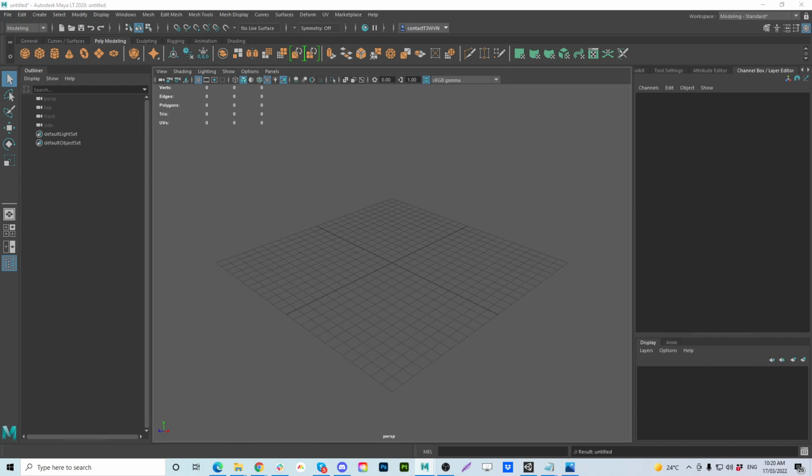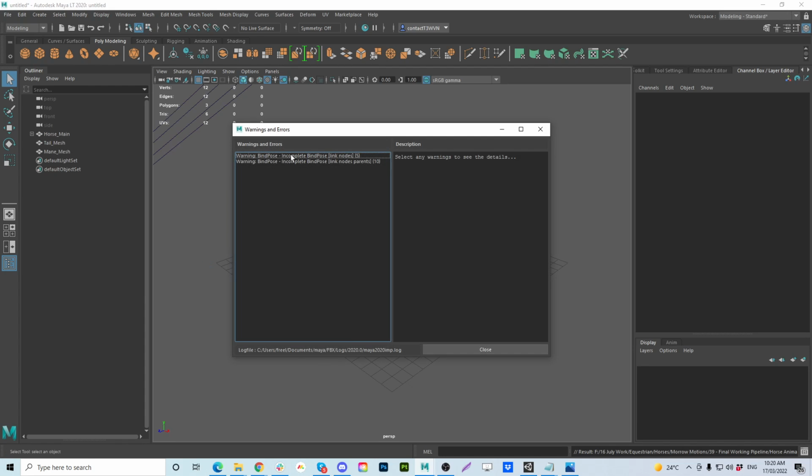I will bring in the gallop. It's going to give some warnings, but these are just warnings. These are bind pose warnings. Okay, I believe it's because there's mesh that's not bound to certain bones. It's just a warning. It's not an error. It's not going to break anything.